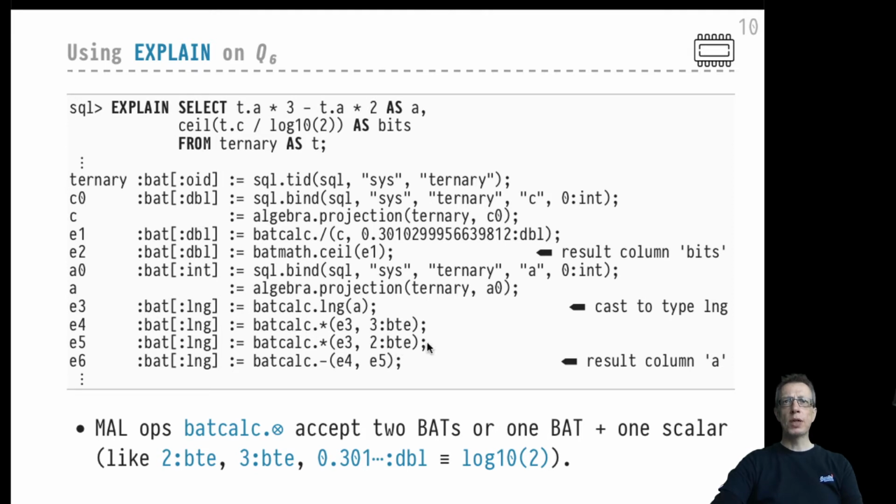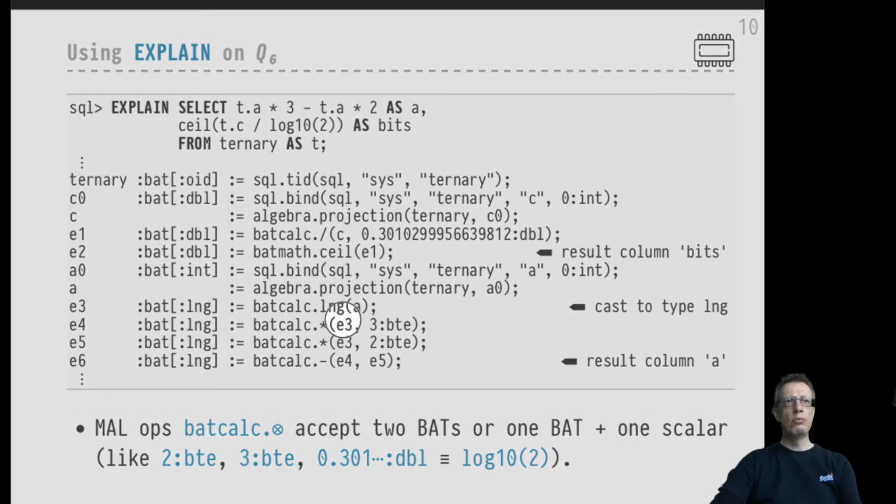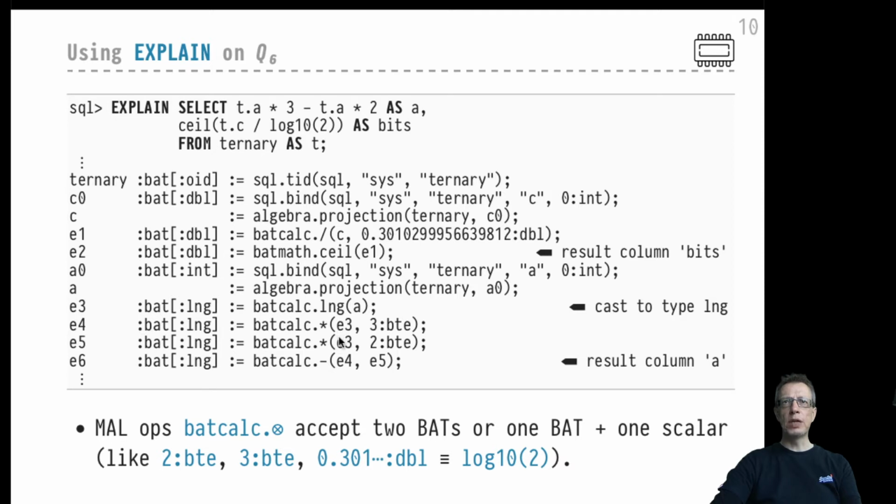The second multiplication is performed, and we store the resulting value in the E5 BAT, and you see that both of these multiplications refer to the same intermediate result, to the same BAT E3, which contains the casted A values. All right, so some sub-expression optimization or elimination is being performed here.